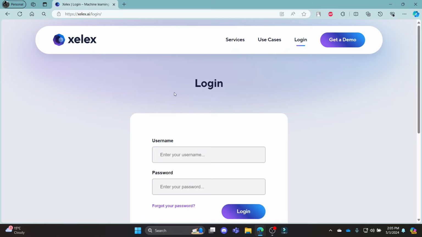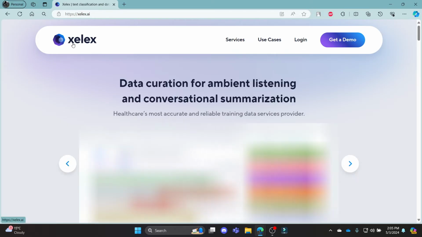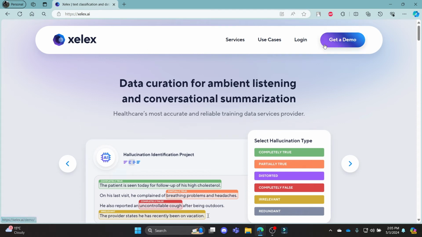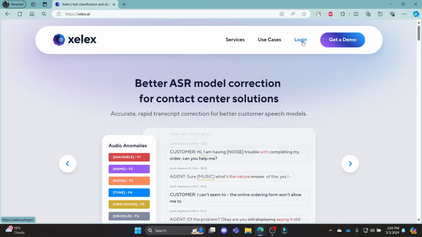It will take you to the official login page of Xelex, or else you can see Xelex over here and you can see login on the top right hand side. Go ahead and click login.